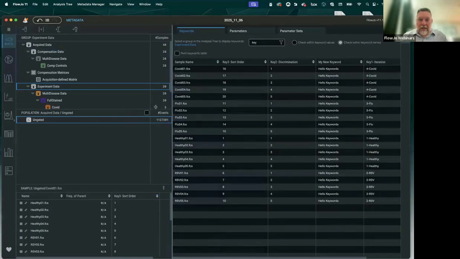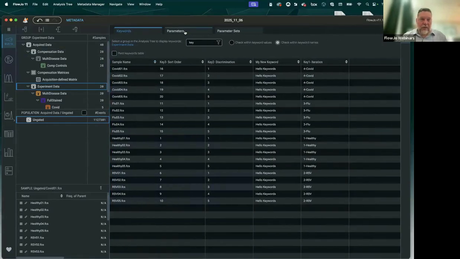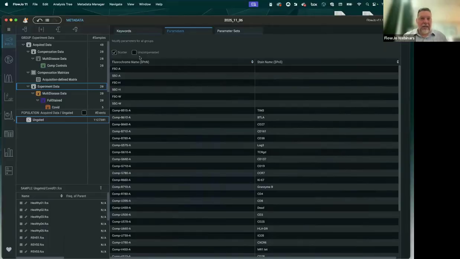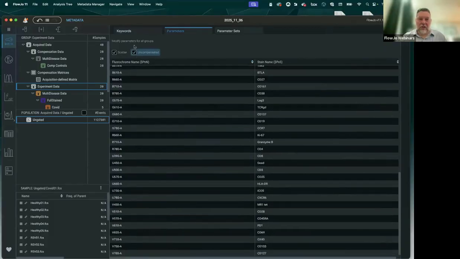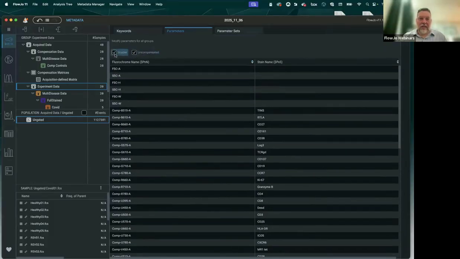And all right, so we're in keywords. If we want to manage the parameters, then you have all the parameters shown that are compensated in scatter, but if you want uncompensated to be shown too, you check the box. If you don't want the scatters to be shown, right? But mostly this parameters tab is for adding stain names if you didn't do it, or modifying them if you accidentally mistyped something and you want to change it, okay? And that will then assign this as the stain name.